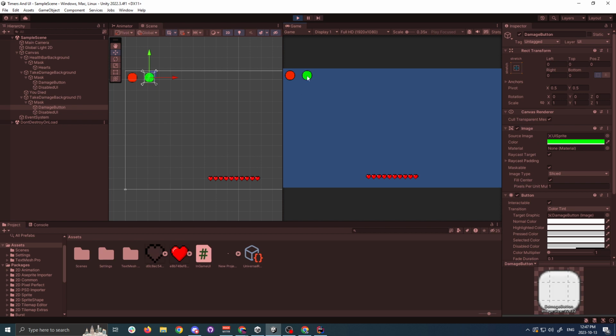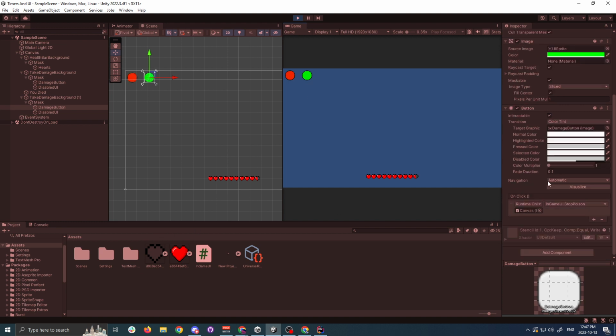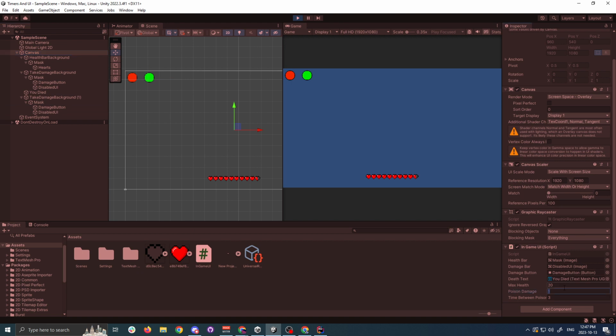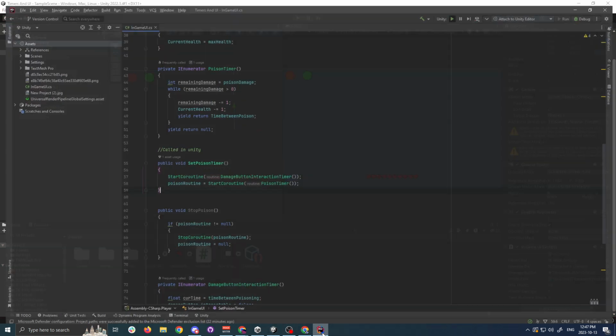Stop poison. And so now when I press it, I'm losing health. And then I can stop the poison, and it'll stop. Actually, I only lost 1 health there. Hold on. Canvas. Poison damage is, let's say it's 20, so I'll lose all of my health. I press the button, and then stop the timer. There you go. You can see that it stopped. Cool. So that's how you can stop a coroutine.